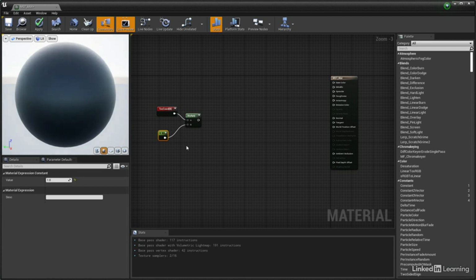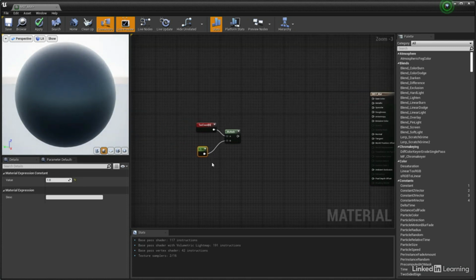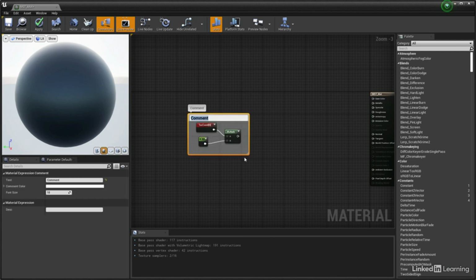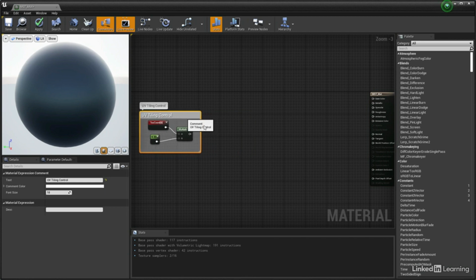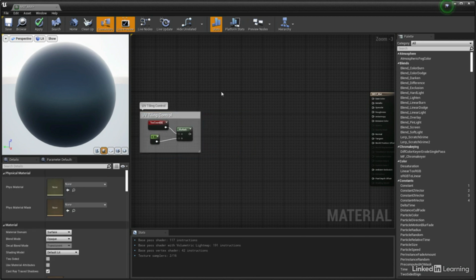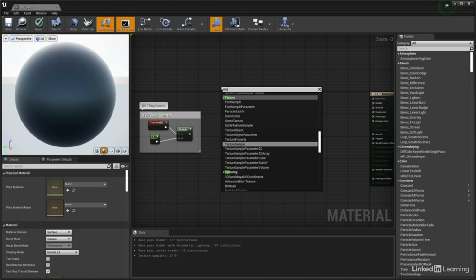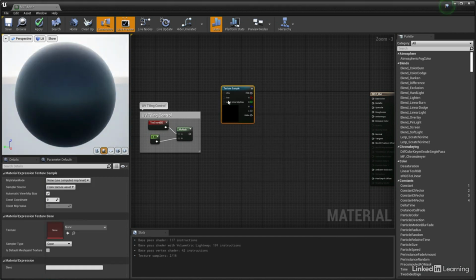of the multiply node. Now just for housekeeping's sake, let's keep things tidy and organized here by selecting all of the nodes that we currently have and then hitting the C key to add a comment box, which we will name UV Tiling Control. Next, we will need to create the diffuse or base color controls, and so let's first of all right click in some empty space to add a texture sample node that will let the user add their own bitmaps to the material should they want or need to.